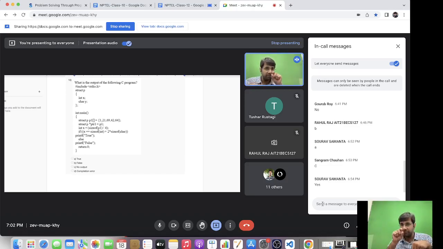Which is also equal to 6. The size of integer will be 4 and 2 times the size of character will be 2. So 4 plus 2 is equal to 6, and we are comparing that with x, which is already 6. So by default, the first printf will be executed and you will get true.